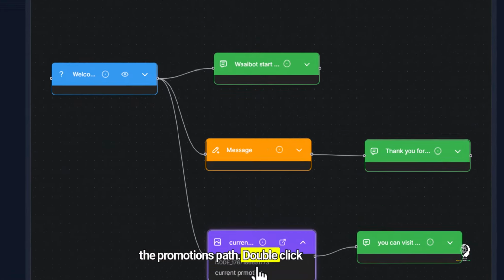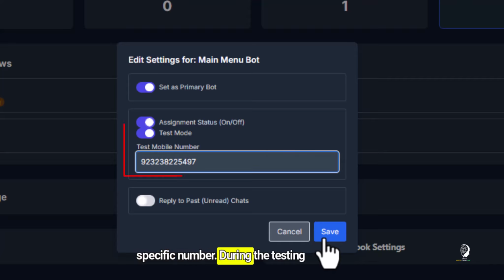For now, let's add a test number to the new assignment. This ensures the bot only replies to that specific number during the testing phase. Once testing is done, you can disable the test number to make it live for all incoming messages. Once our chatbot is successfully linked, the next step is to test the full interaction on our WhatsApp screen.